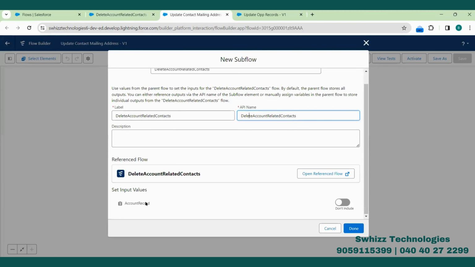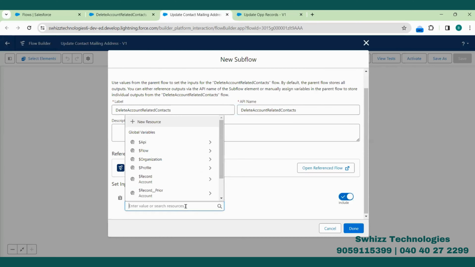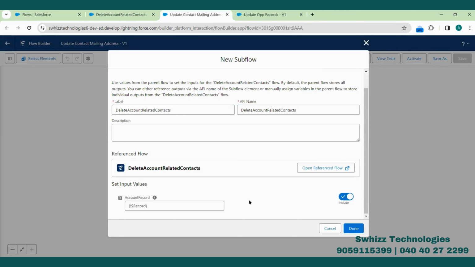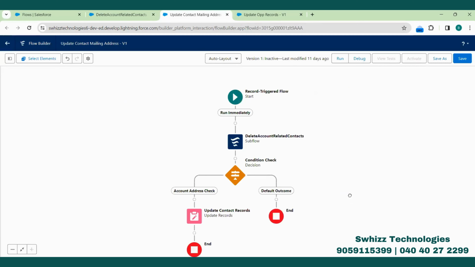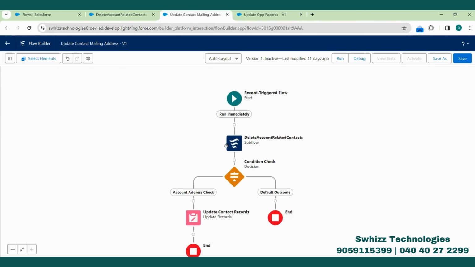So set input values. Here I'm just including this one. Here I need to pass the account record, right? So here we can see the record option. Just select record only, don't select any other fields. Directly we are passing the entire record here, then click on done. See, so for the first time we have created a subflow and we have called that subflow from a record trigger flow. Okay, so now we can debug this one also, but before that I need to save this one.